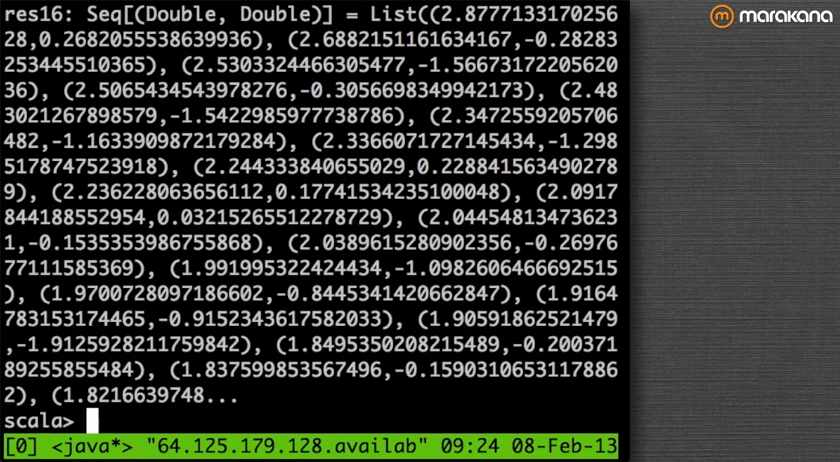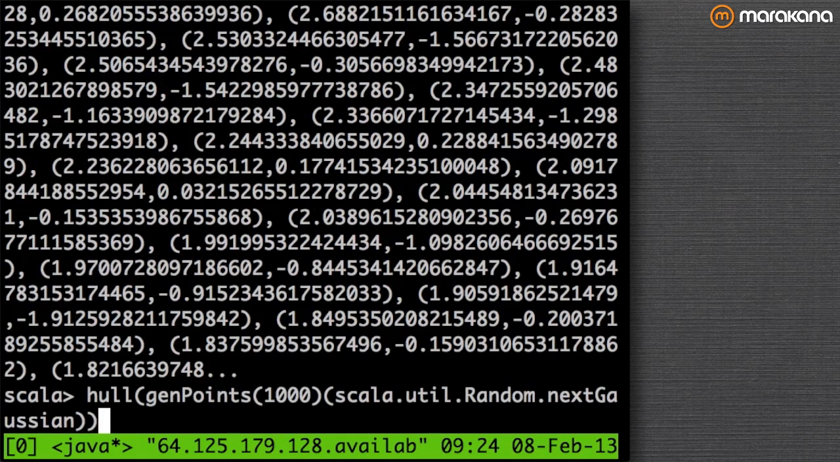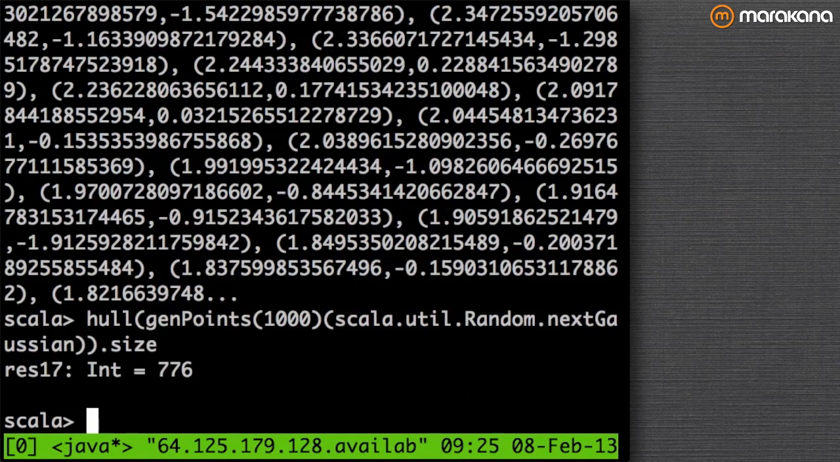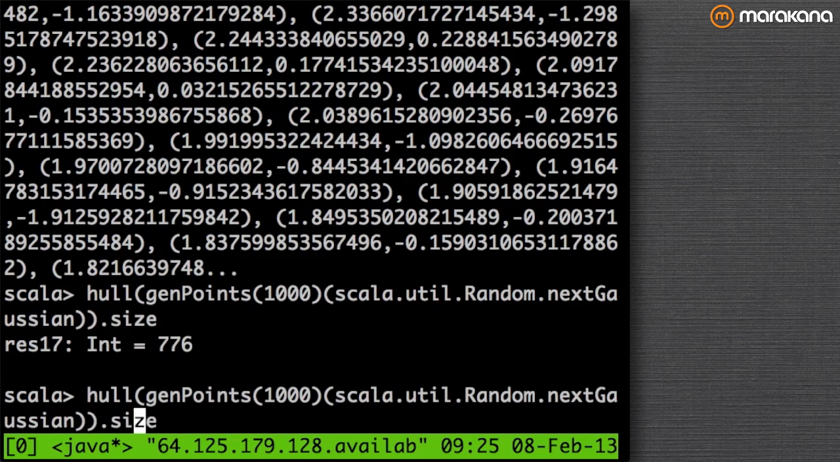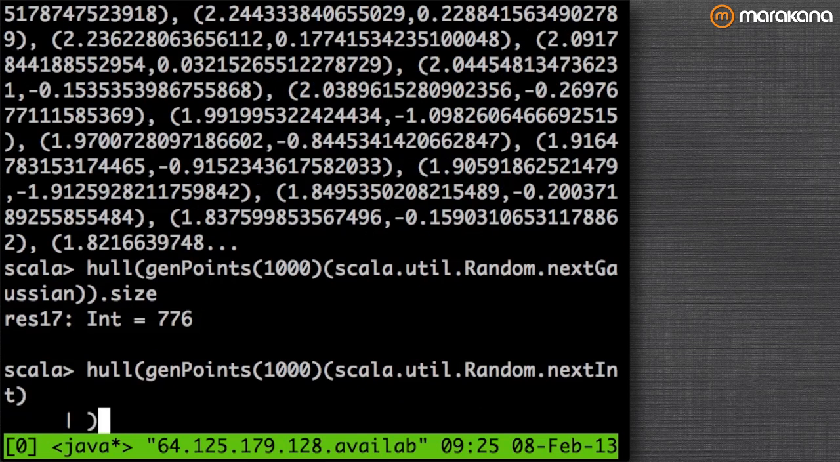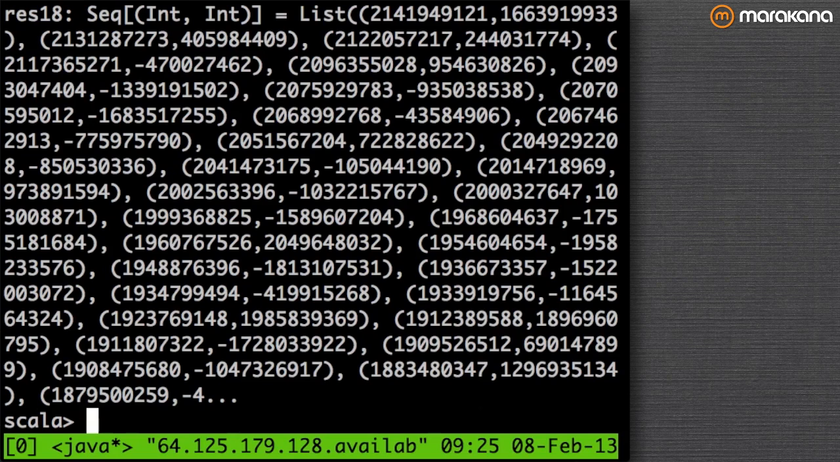All right, so we're just going to generate a whole bunch of points here. And this is actually the hull. We'll get the size. Anyway, so we get this convex hull here. What's kind of interesting is because we're only asked for a ring, we can also do it with integers as well. You get the convex hull of integers, which is kind of nifty.